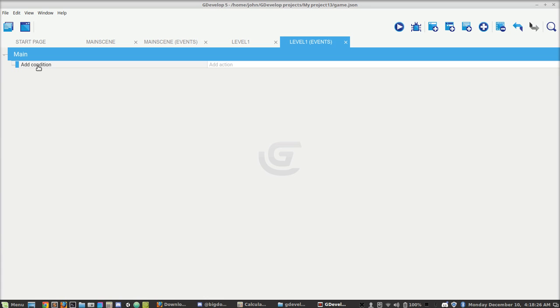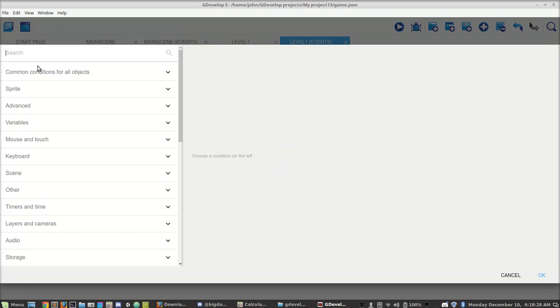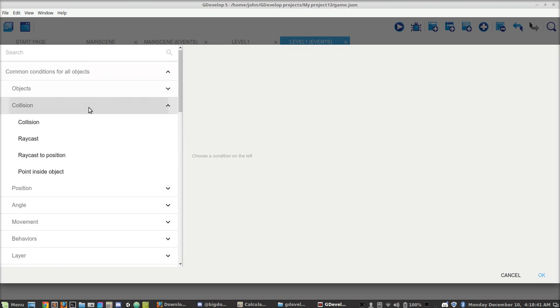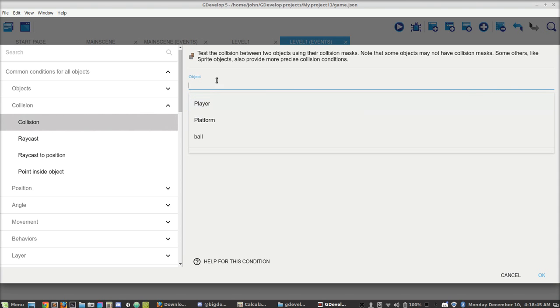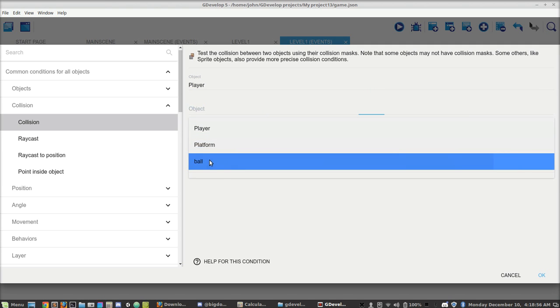I'm gonna bring it over, and then we're going to check a collision. So a lot of times you can quickly get to things that you want in the common conditions for all objects. So we're going to click that. You're going to locate the collision topic, click that, and you're going to click on collision. So this is going to show you two fields. You want to check to see which two objects collide. So we want to see if the player collides with the ball.